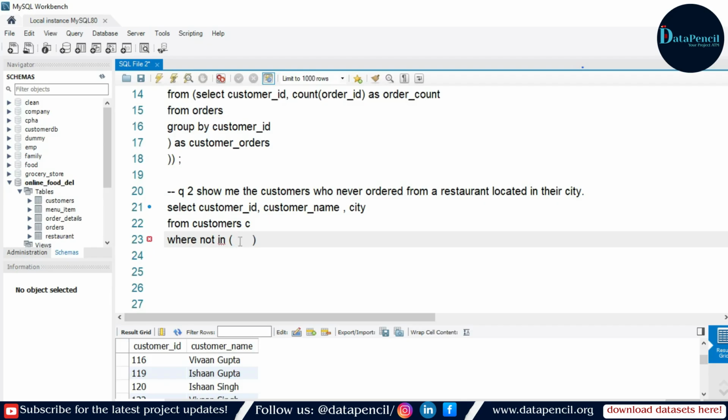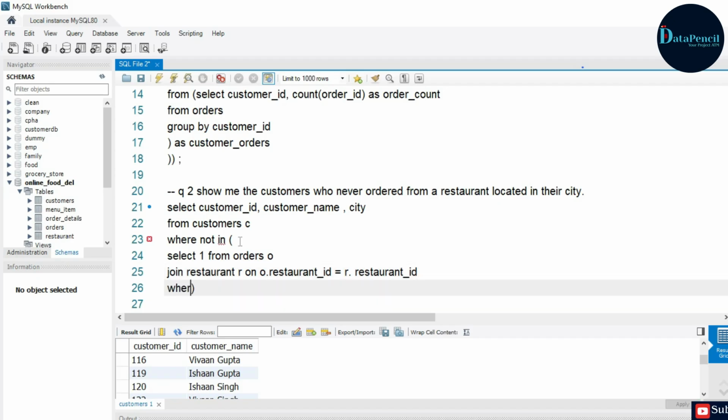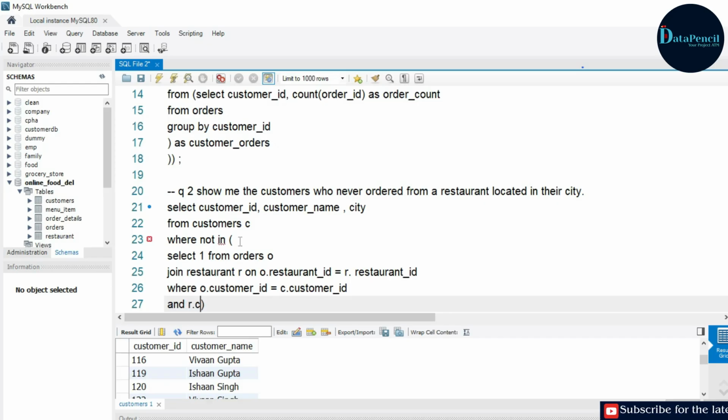For this list we have to simply write select one from orders table O, and join this with the restaurant table R. On what basis? Where orders table restaurant ID is equal to the restaurants table restaurant ID. Okay, where orders table customer ID is equal to the customers table customer ID. And one more condition, that restaurants table city is equal to the customers table city. Is this clear guys?